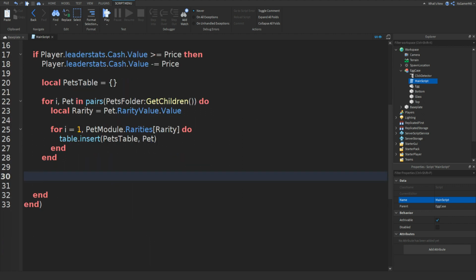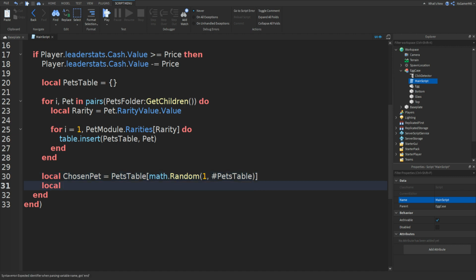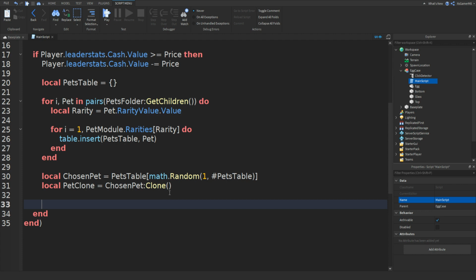Now if we go down, now type in local chosenPet equals to petsTable[math.random(1, #petsTable)], and what it does, it gets a random pet, it gets one random pet out of a pets table like this using math.random. Then local petClone equals to chosenPet:Clone() and this clones the chosen pet.